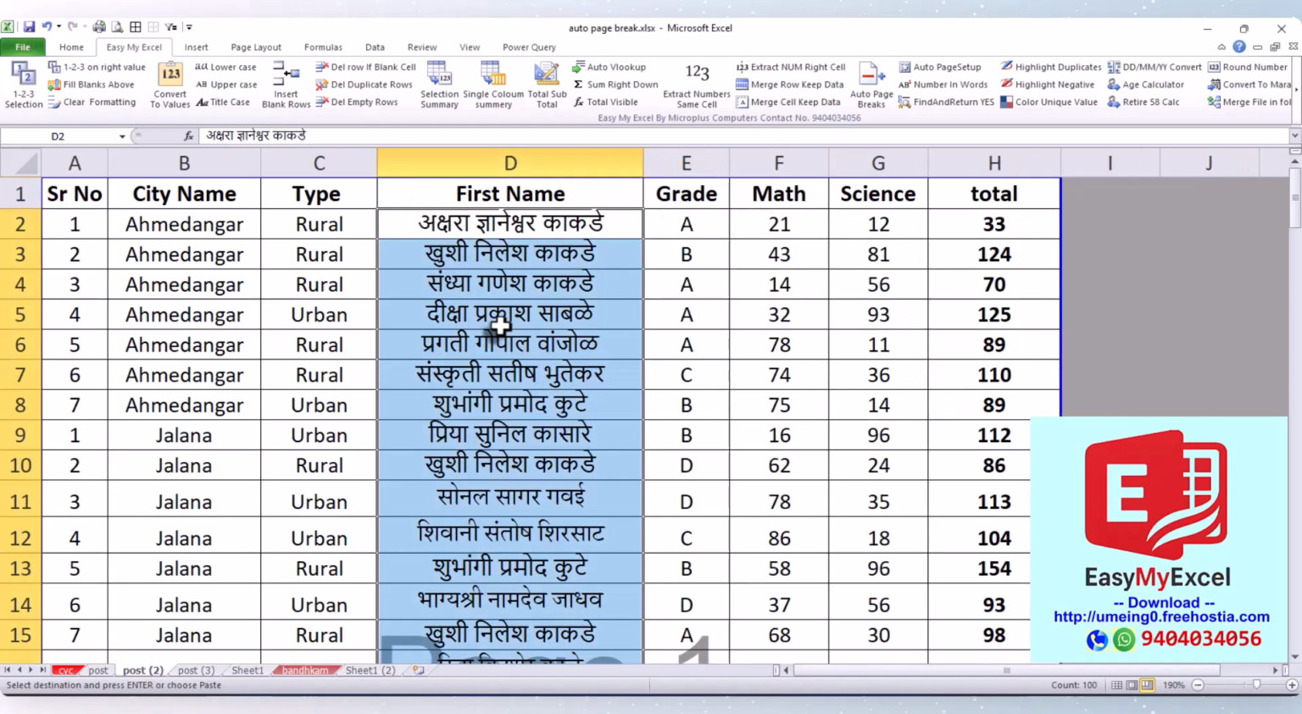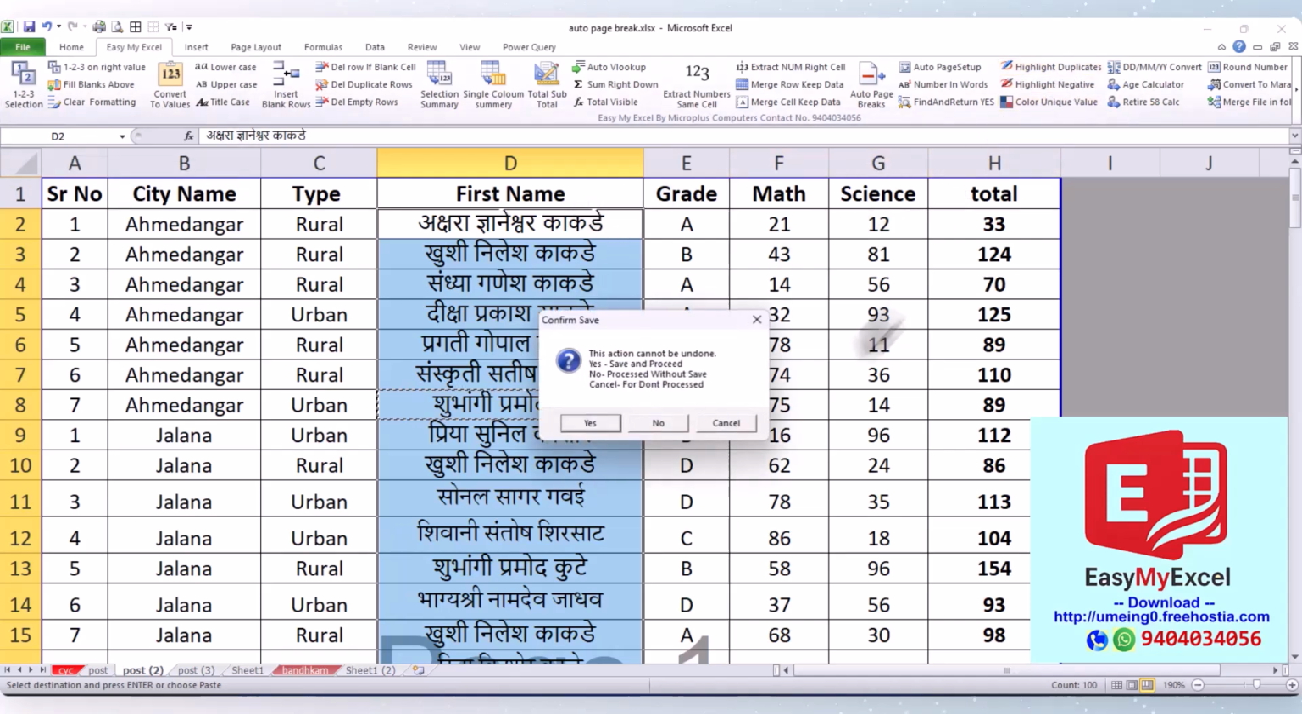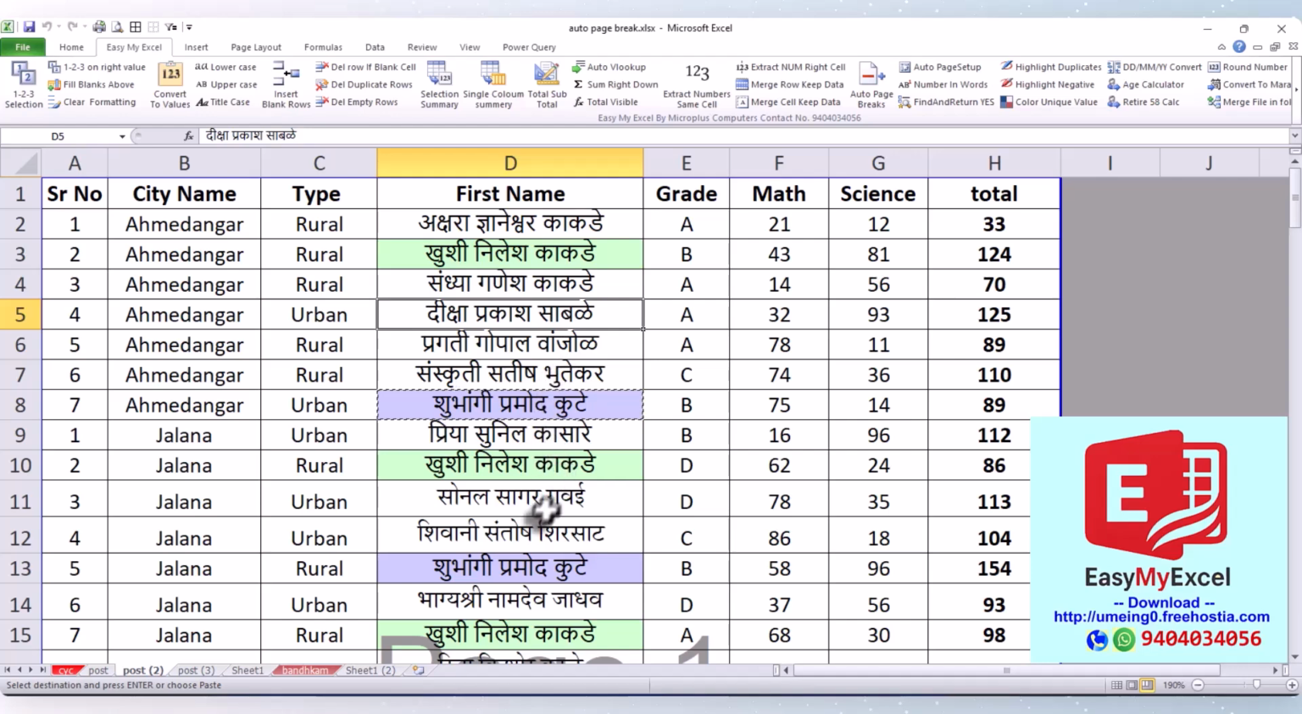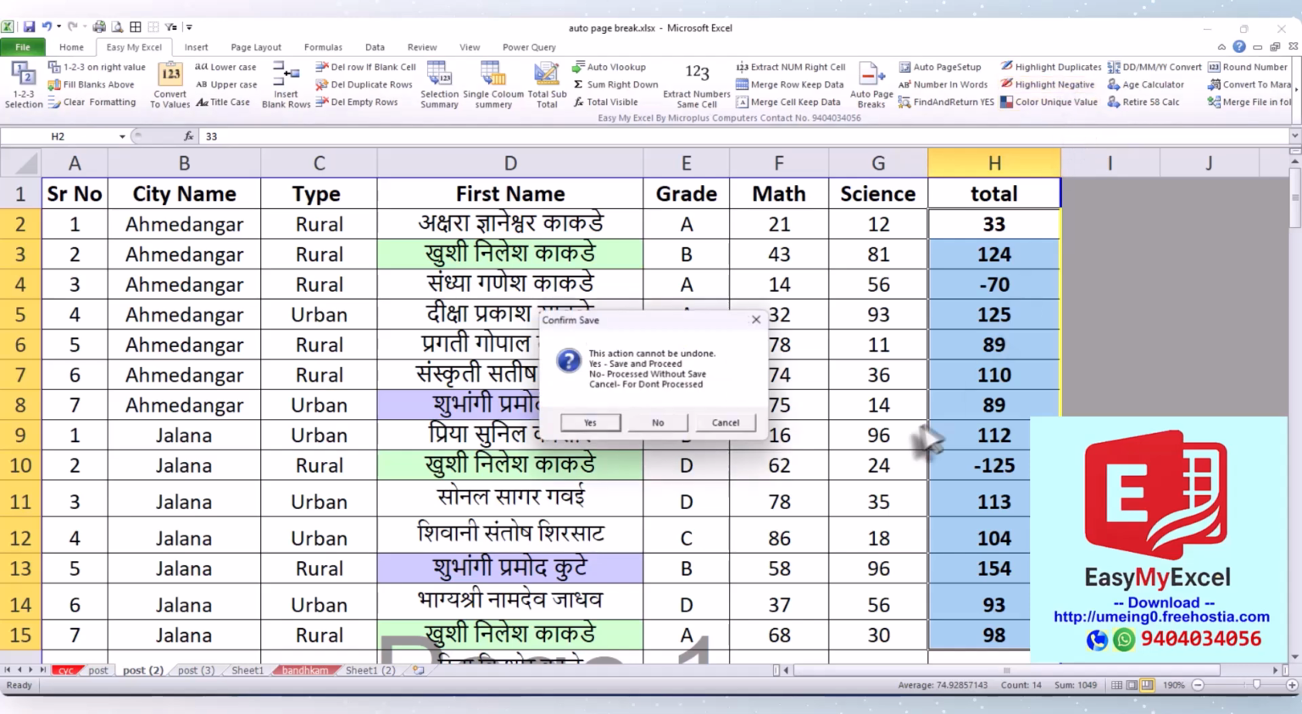Highlight duplicates works like magic. Just select and click highlight duplicates. Every duplicate has a unique color. Highlight negative. Just select data and click highlight negative.